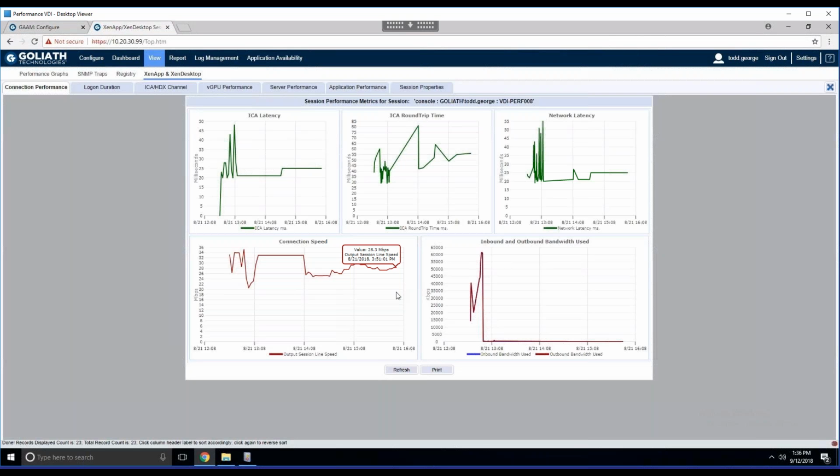They were then able to directly correlate not only the fact that the bandwidth was better, but that they were actually getting better performance. The ICA latency metric was way down, and the connection speed metric was up. Not only was the problem solved from a user perspective, but they had the detailed reporting information and metrics to prove that everything was working better.